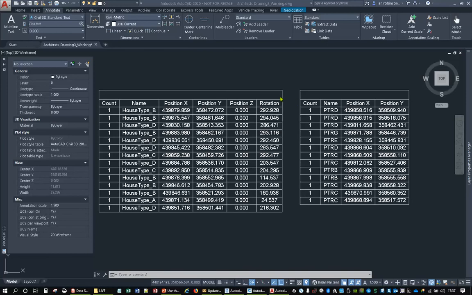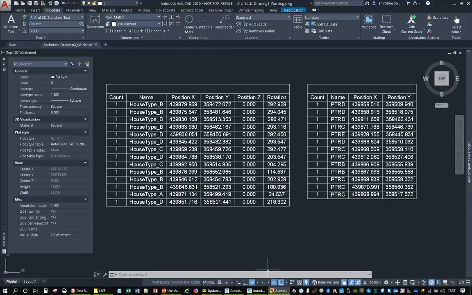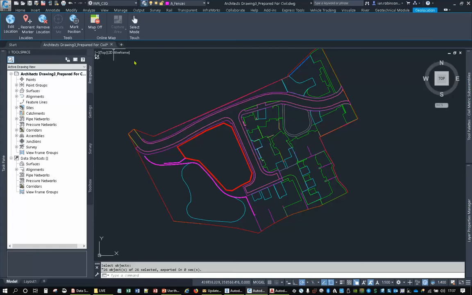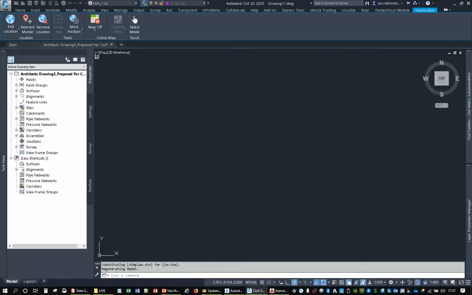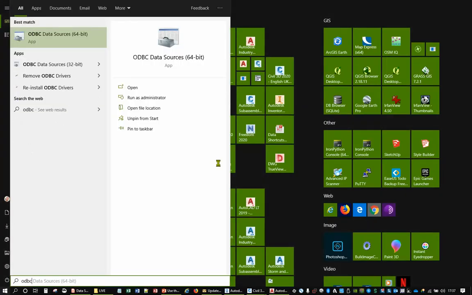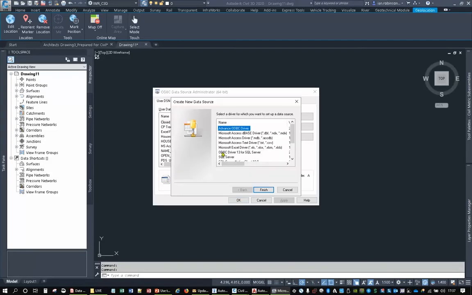Right, so to use the CSV, we can use the CSV file in Civil 3D, and I'm going to open a drawing to test them all. Test all these files, just make sure that I've done it correctly. So to bring a CSV file into a database, you're best using ODBC. So if you just hit the Windows key, type ODBC, and then we'll create some new ones.